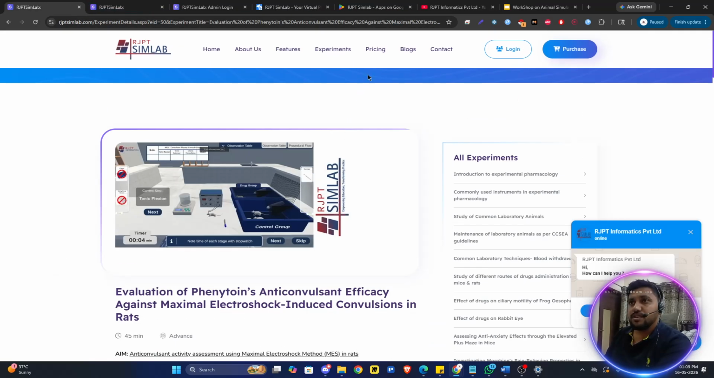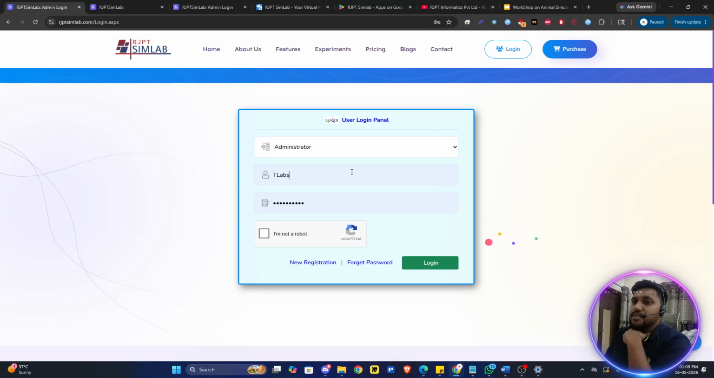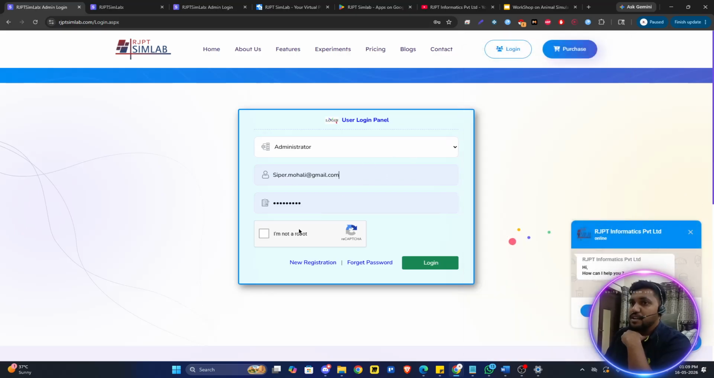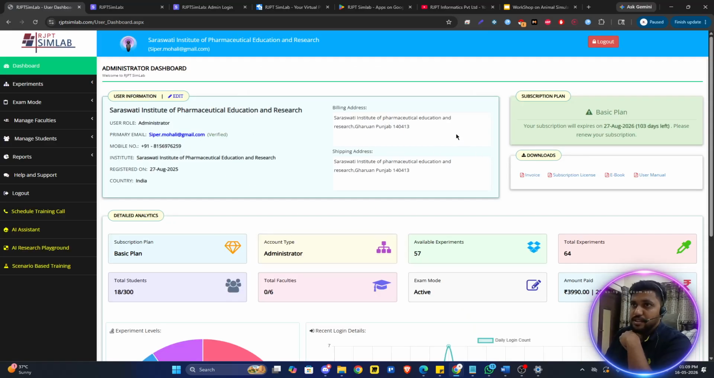Now let's come to the pricing, and then to the login part. As an administrator, once a particular person logs in, he or she will get a dashboard in front of them. Like this is the dashboard of one of our subscribers.